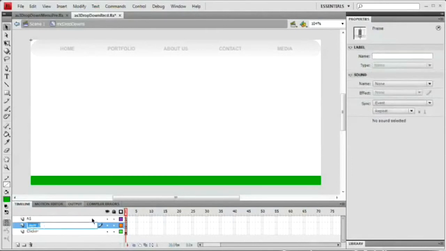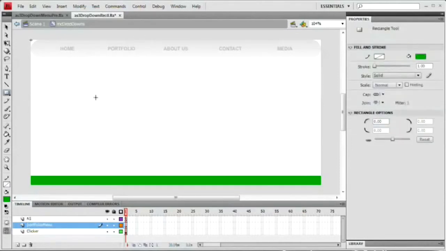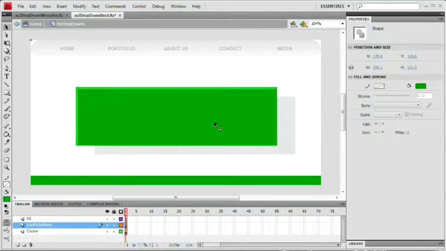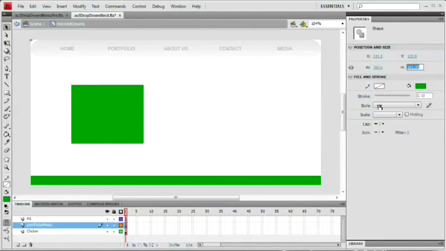And I'm going to call this layer Portfolio Menu, because it's the menu for our portfolio here. So the first thing we want to do is grab the rectangle tool, draw out a rectangle any size. We're going to resize to an exact width, the width being 200, and the height, let's try 25. Maybe 25 is a little small.